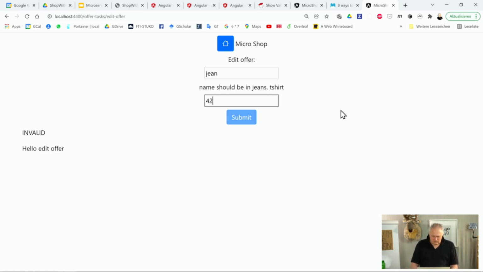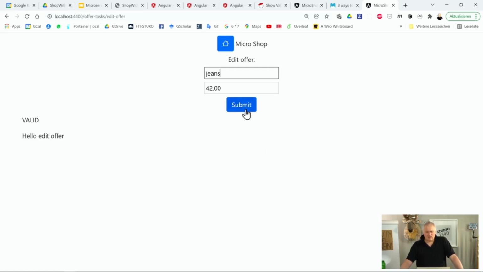So it's of course $42. Then you can actually submit it. No, it's not yet enabled. This button is disabled because the form is still invalid. As soon as I change this to jeans, I am able to submit this, because the state is valid and your input is jeans. I did not yet connect this front end to the back end. We'll do that next week.